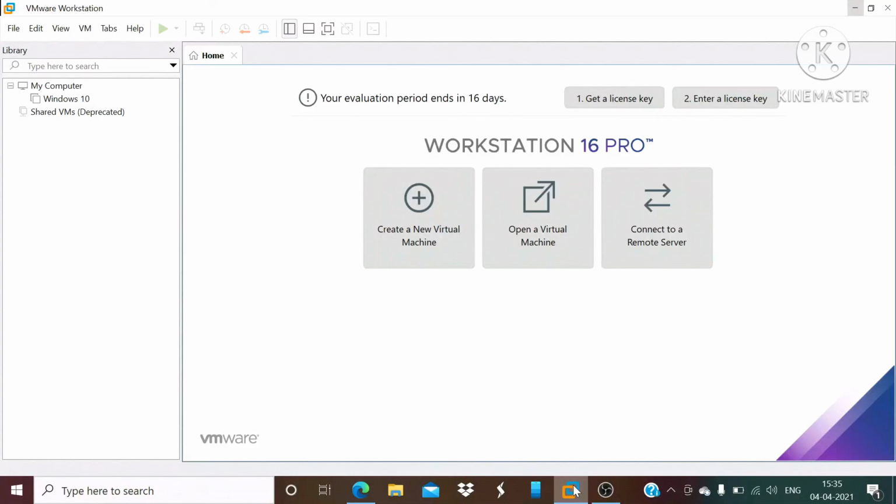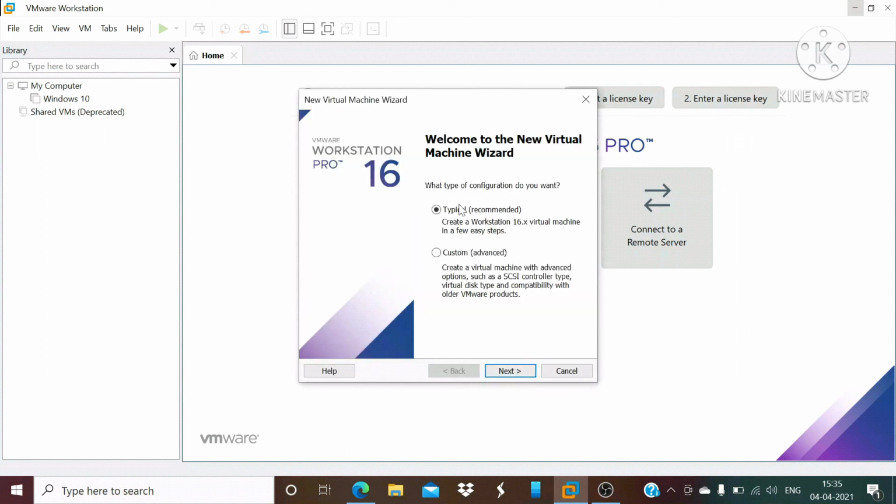We will discuss how to install Windows Server 2016 step by step. I'm using VMware Workstation 16 Pro. First, we go to create a new virtual machine. Click on this icon. Select typical and then go to next.